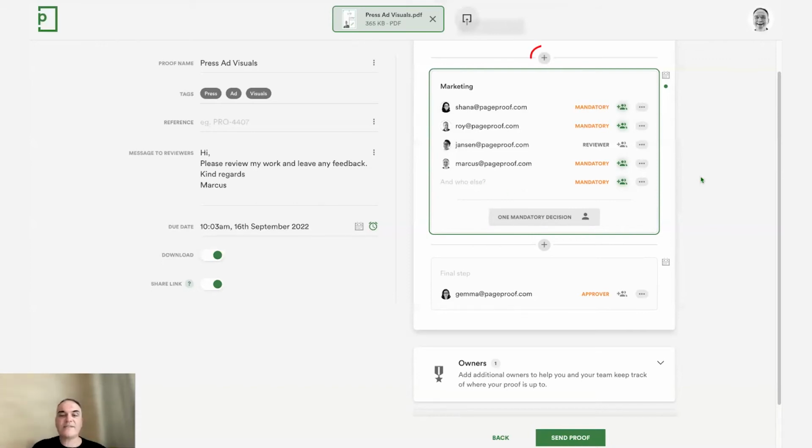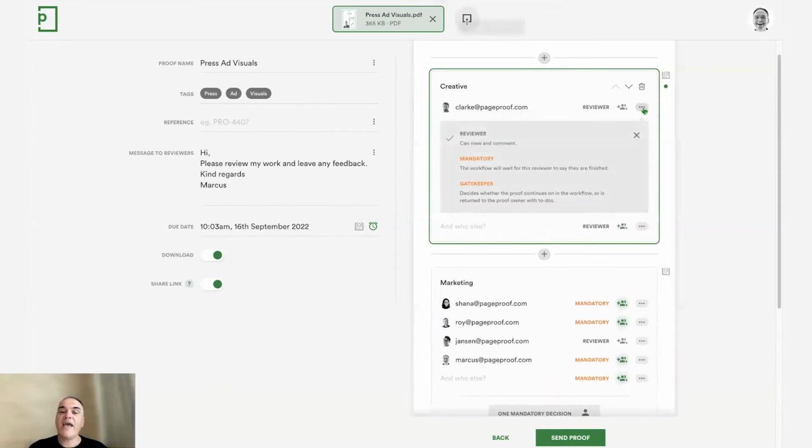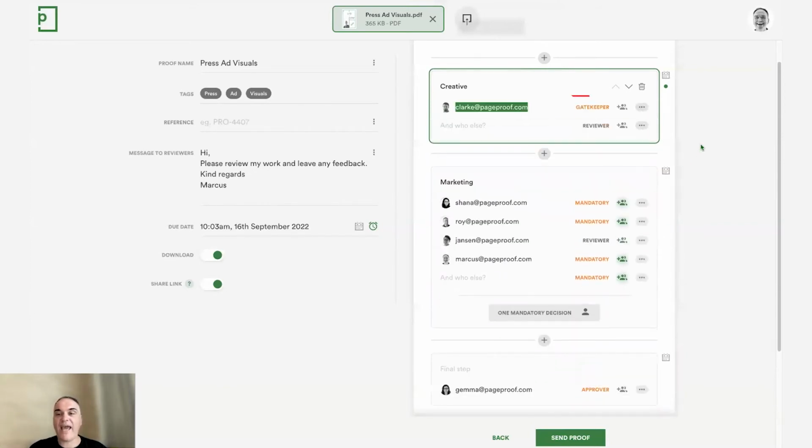Now, let's go and add another step. So let's go up the top and add in here our creative director. So I'm going to say creative, and inside of here, I'm going to put Clark. And Clark is our creative director, and Clark I'm going to make a gatekeeper. Again, if we think about pressing the send proof button, the proof will go to Clark.